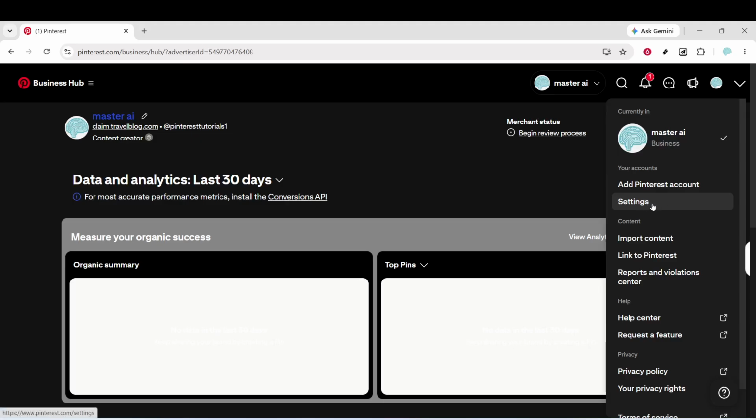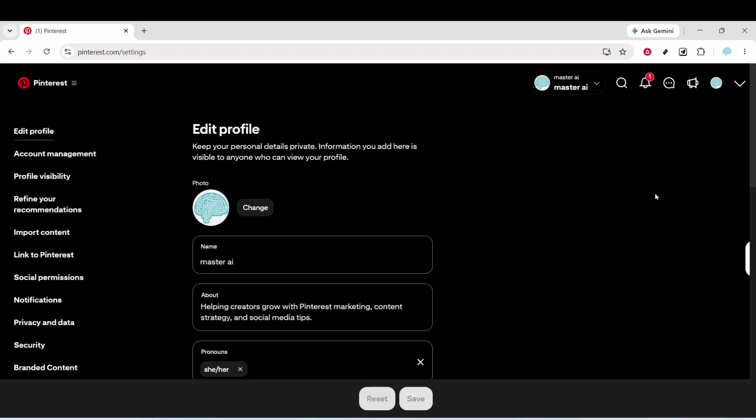It's that little picture or silhouette in the bottom right corner of your screen. This takes you to your personal profile page where you can see all your boards and pins. Next, look for the settings gear icon. On most phones, it's in the top right corner of your screen once you land on your profile page. Tap that gear icon to open up your account settings.